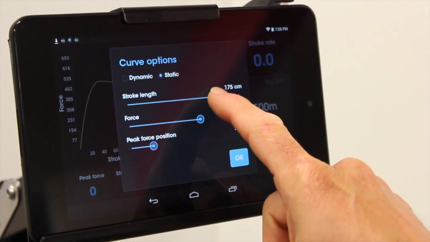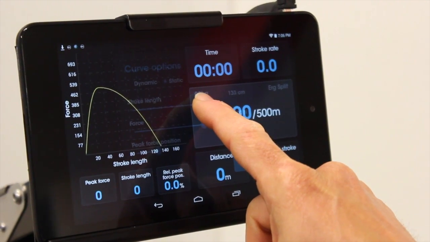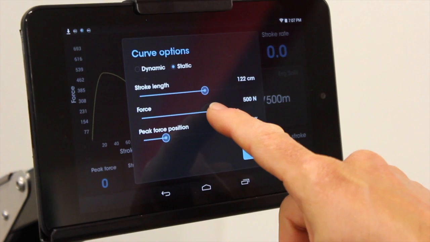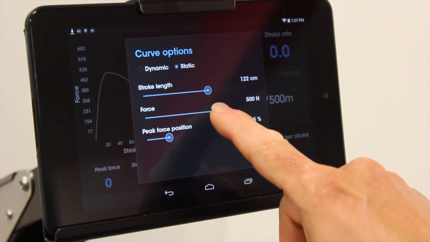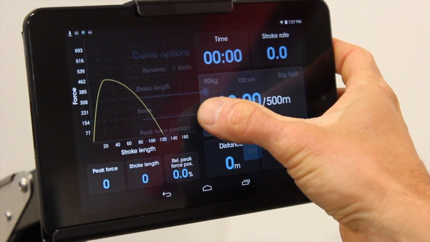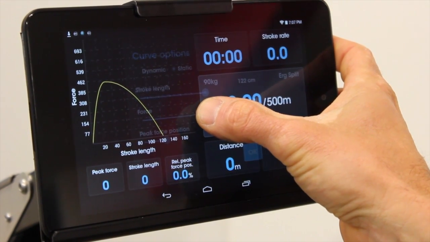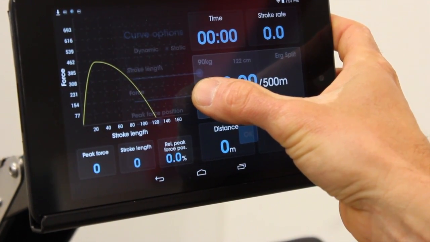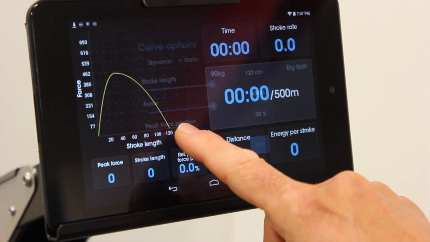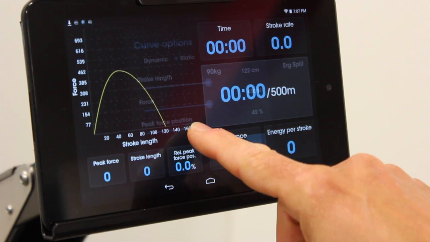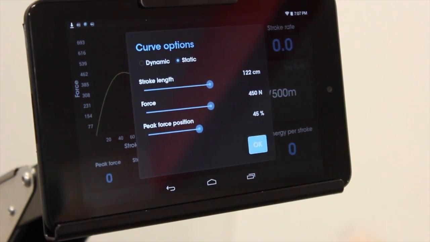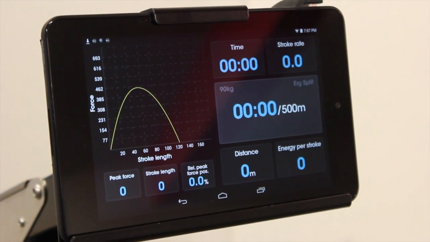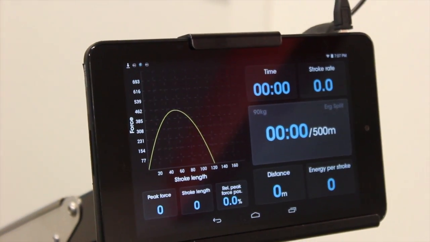I want to row a stroke length of 120 centimeters, so I come here with my finger and slide to 120, 122. Then I say I want to row 450 newtons of height. So I come here and I slide to 450, more or less, okay? And now I want to pick 45%, which is a typical peak force position. So now during my whole workout, whatever strokes I do, I will be tracing this power curve. So let me show you how I do that.